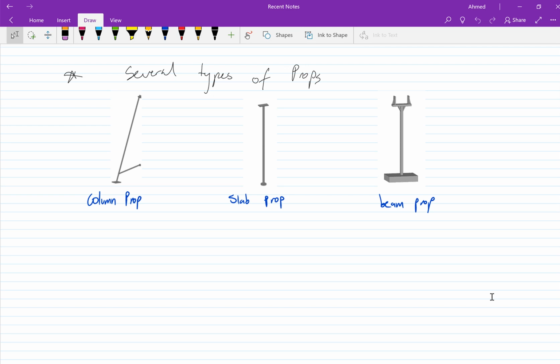In a typical construction project involving a concrete frame, you would expect that there will be several types of props. So the first type is a column prop, second is a slab prop, and third is a beam prop. These are elements that we use in order to support our formwork structure, especially when it comes to pouring concrete.